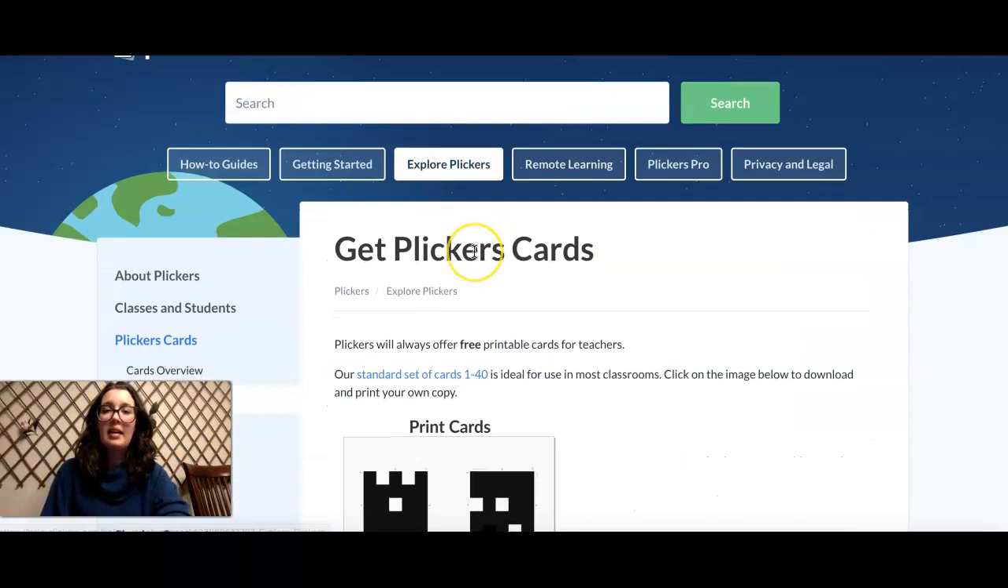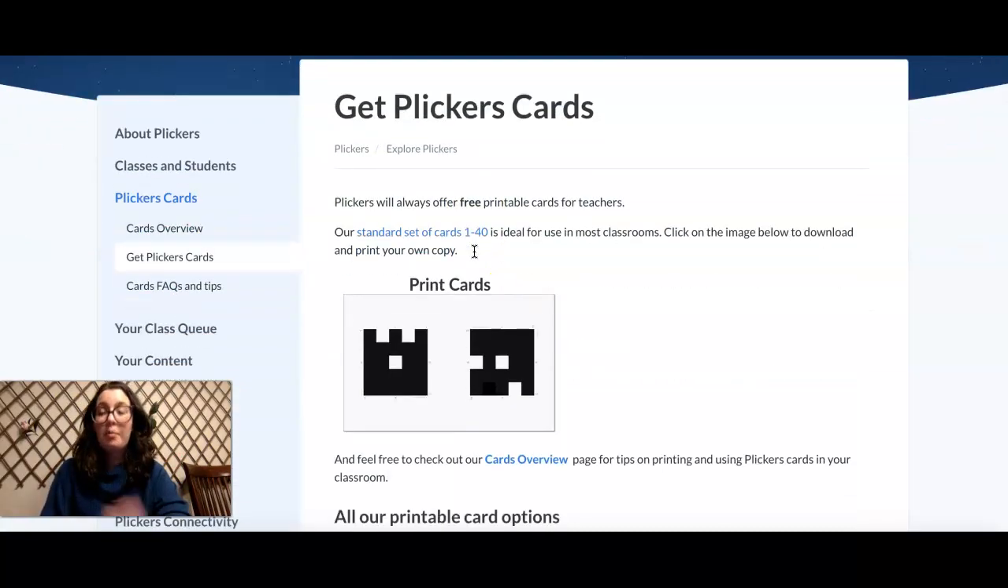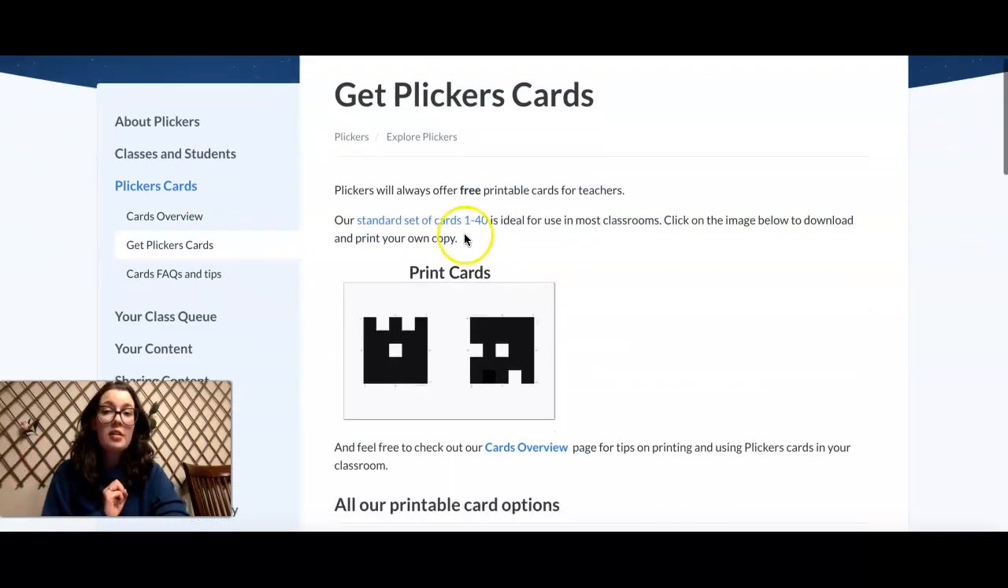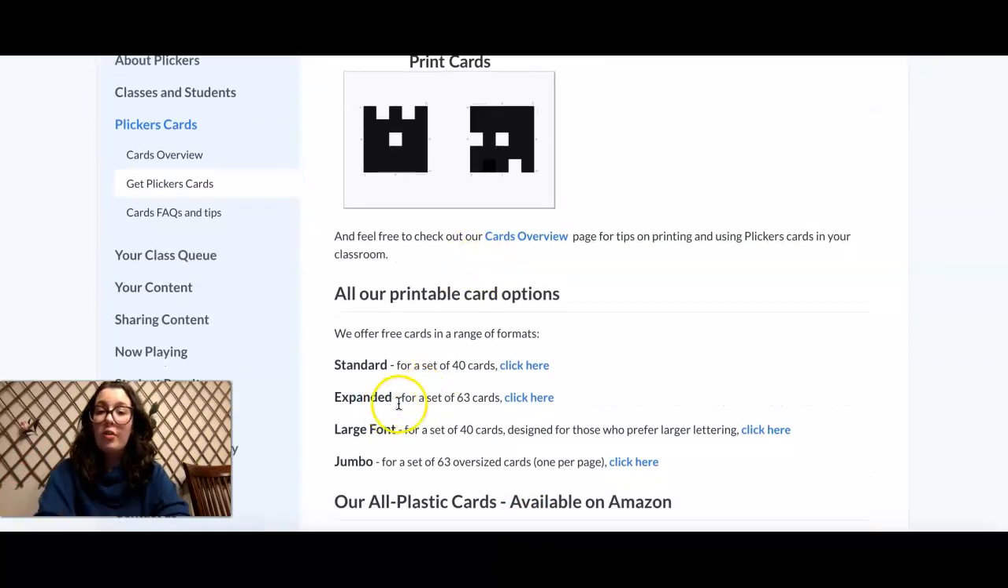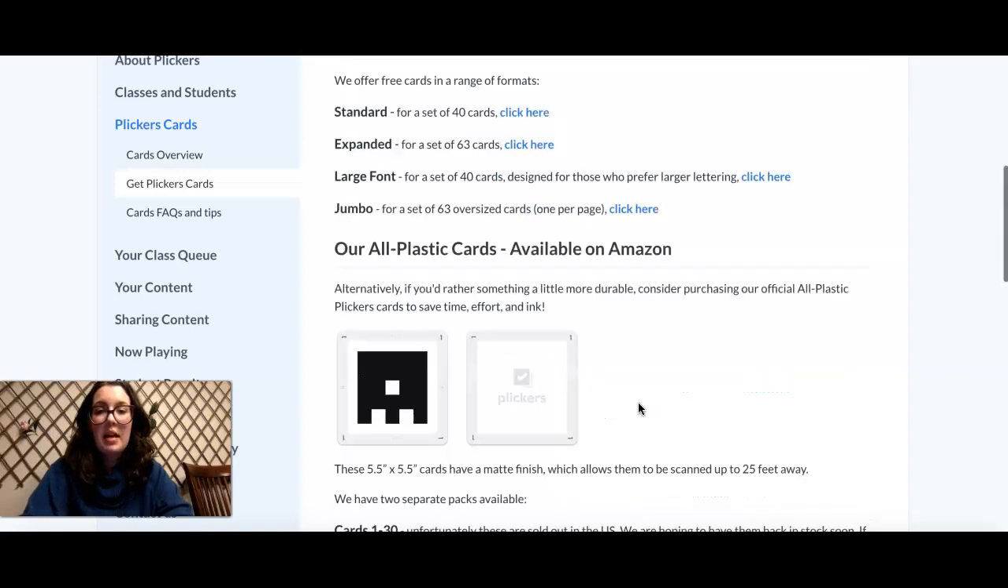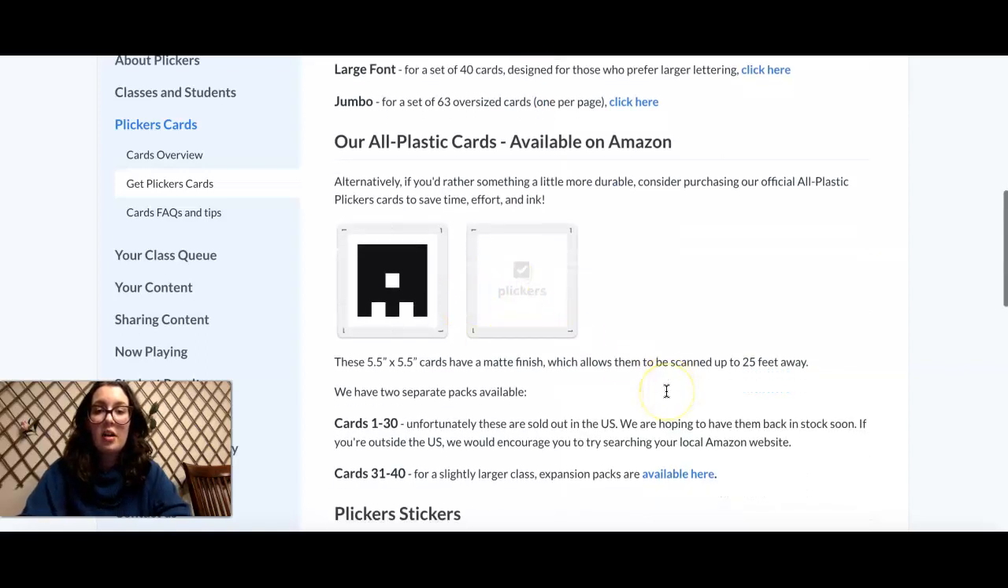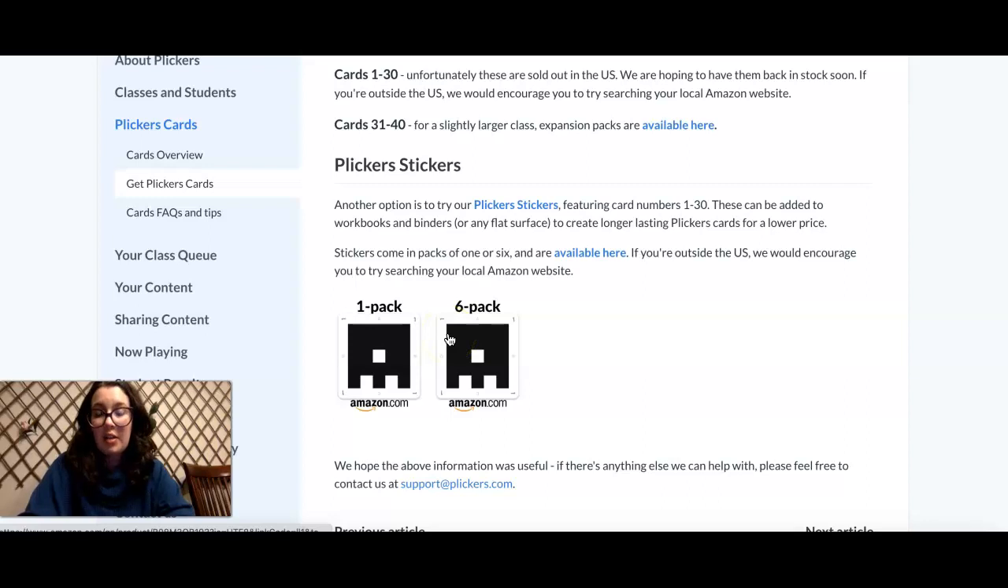On this website, Plickers says, download free cards, and you can get a standard set of 1 through 40, or you can get an expanded set of 63 cards, again free. Of course, you can also get large font or jumbo size, which is nice if you have any students with sight problems. Or you can buy their plastic cards on Amazon, or Plickers stickers that you can add onto the edge of things.